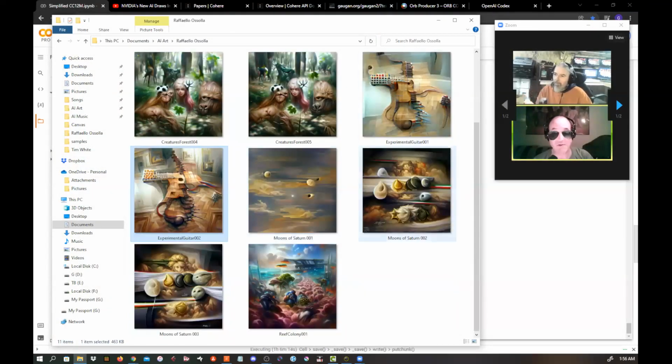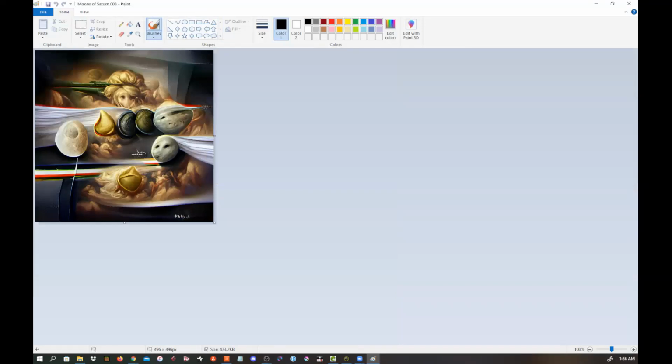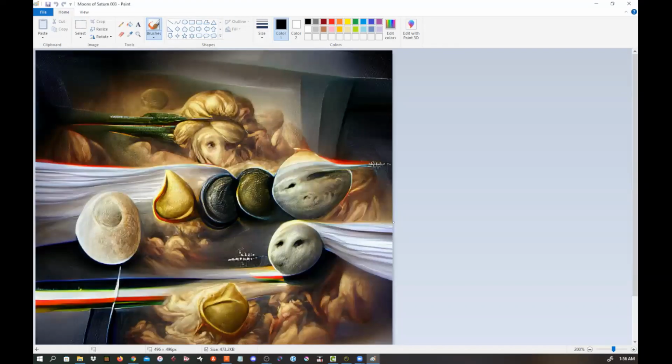But Moons of Saturn, that one came out really cool too. This one ran for a while, and at first it started as just a palette of the different things, but then it started actually rendering the moons themselves. I was like, ooh, that's pretty cool.